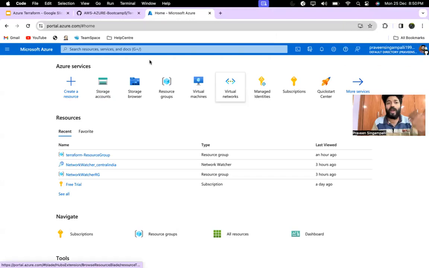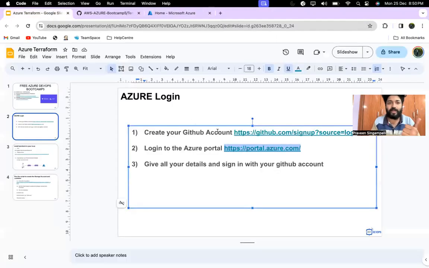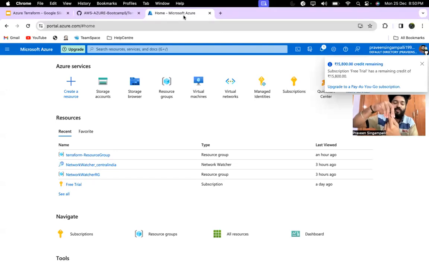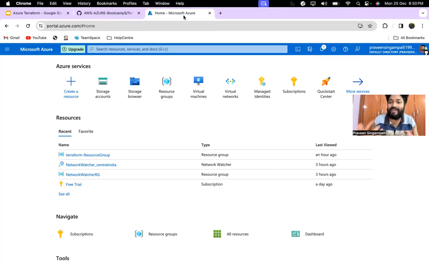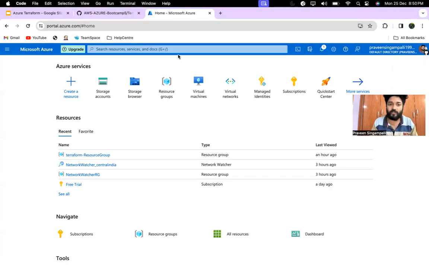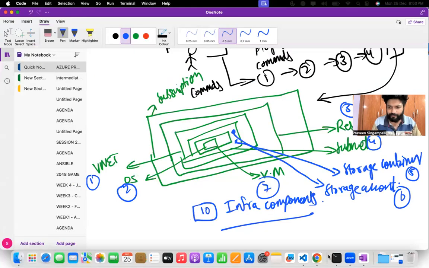Now, the reason I gave step one as the GitHub account is that Microsoft, GitHub and Azure are all from the same organization, Microsoft. So if you have the GitHub account, you can log in directly without any burden of entering details. If you see, this is my ID for Azure and the same is my GitHub also.